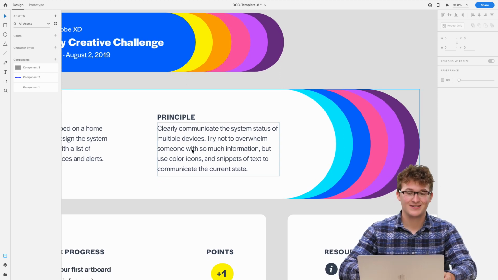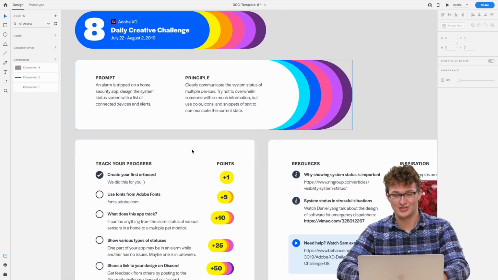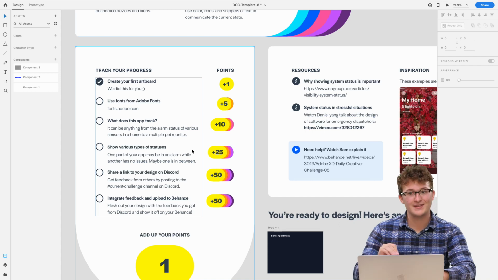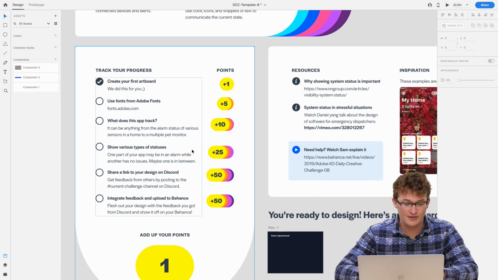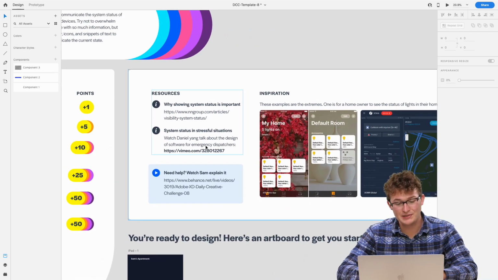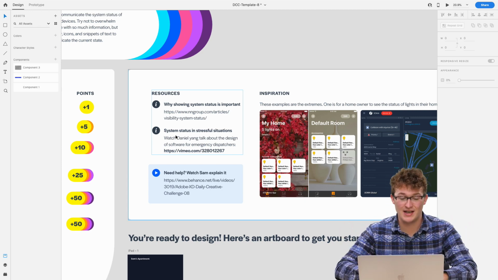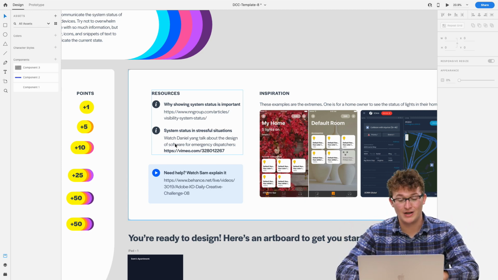It's like 10 seconds, not even 10 seconds. It should be instant that you can just look at a design and understand, oh, everything's okay, or something's going wrong. We have a progress tracker over here, and you can give yourself points if you'd like. Some resources for this: there's a thing called system status as a heuristic for design. You can learn more about that.